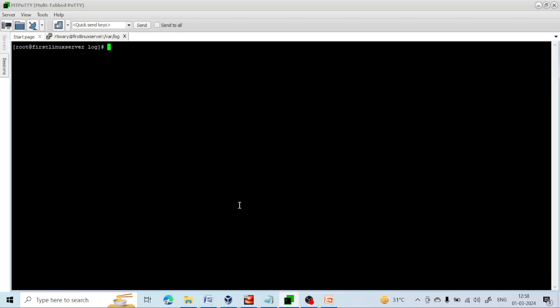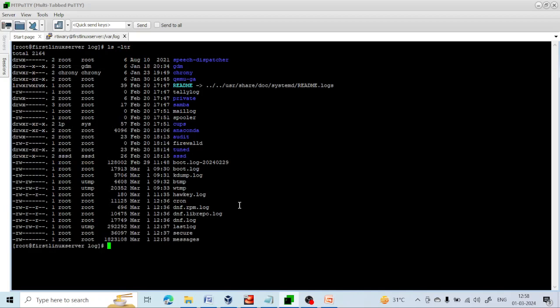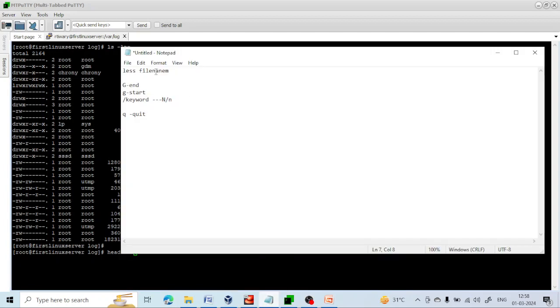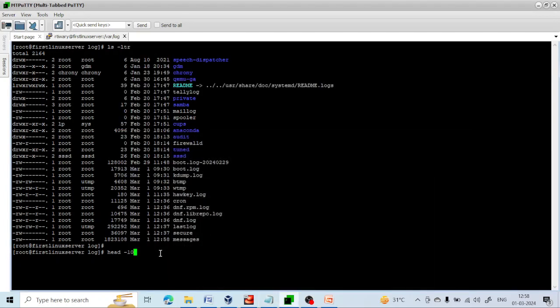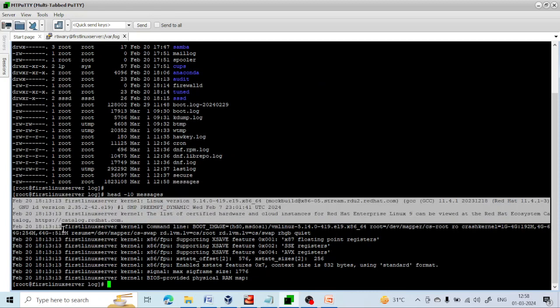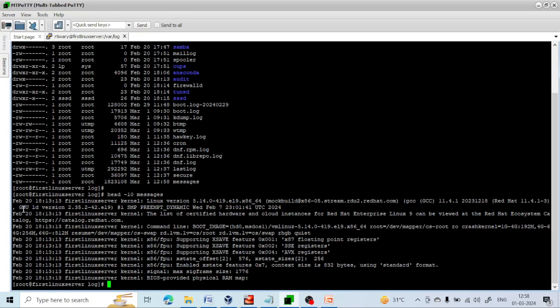Let's take an example. In the previous example, we took the message file. This file is very long, but let's take a scenario where I want to read only 10 lines from the start of this file. I want to read from the starting, so I am going to use head. Head means I want to read from the start whatever is written. I want to read only 10 lines, from the message file. Just press enter, and you can see only 10 lines are written here. If you count 1 2 3 4 5 6 7 8 9 10, you can see 10 lines.